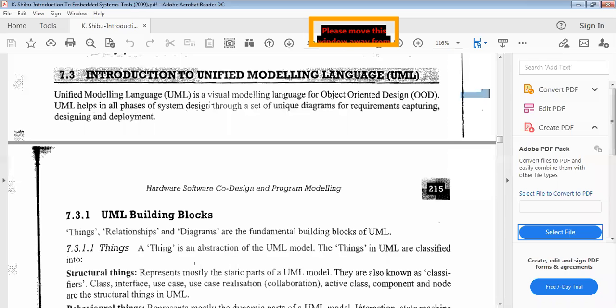Now, in the concept of unified modeling language, we go for the unified modeling language building blocks. What different building blocks are available for the unified modeling language under the visual modeling of the language, and to implement object oriented design? See here, UML building blocks.